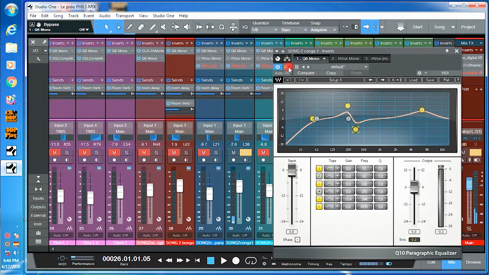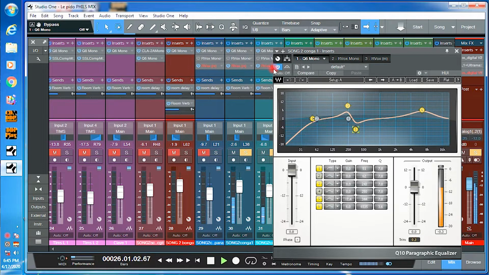So yeah, it's a little bit bright and a little bit drier maybe now. But in the context of the mix, I felt like that's what it needed to do in order to find its own space. Here are both congas together.